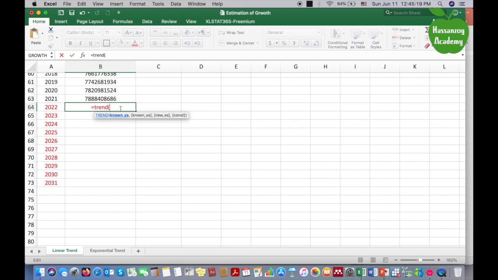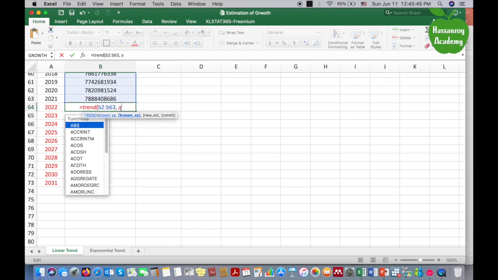So let's give the address of our data or select the data. I will select the data directly from the keyboard, so you just give the address. Our y values or population values are in column B from row number 2 until B63. So you just see we have selected the population values by typing the address, and the trend variable is in column A from row 2 to A63.